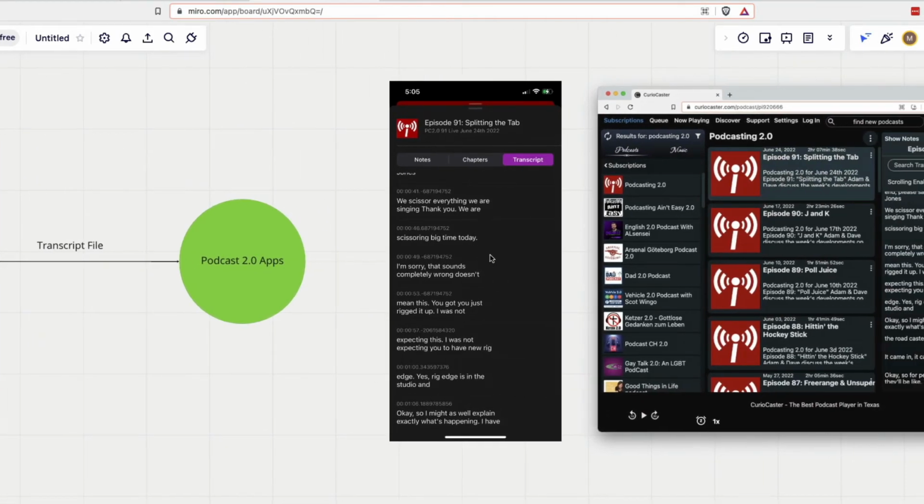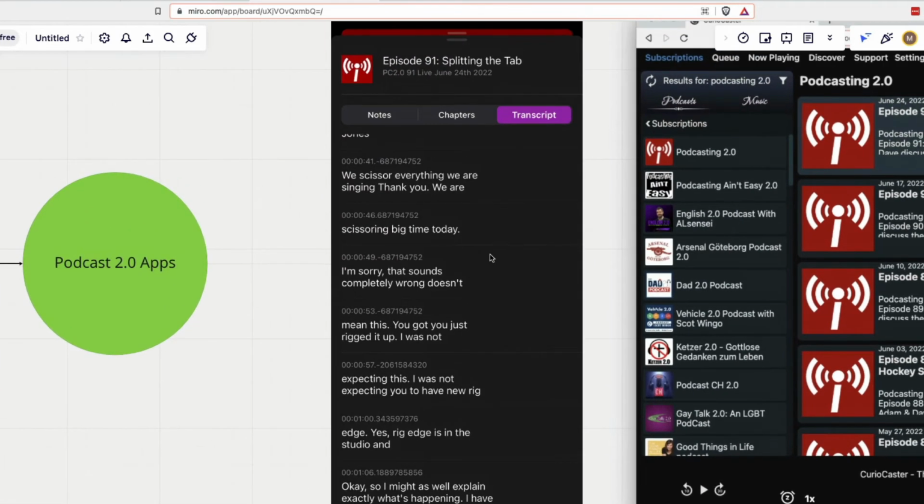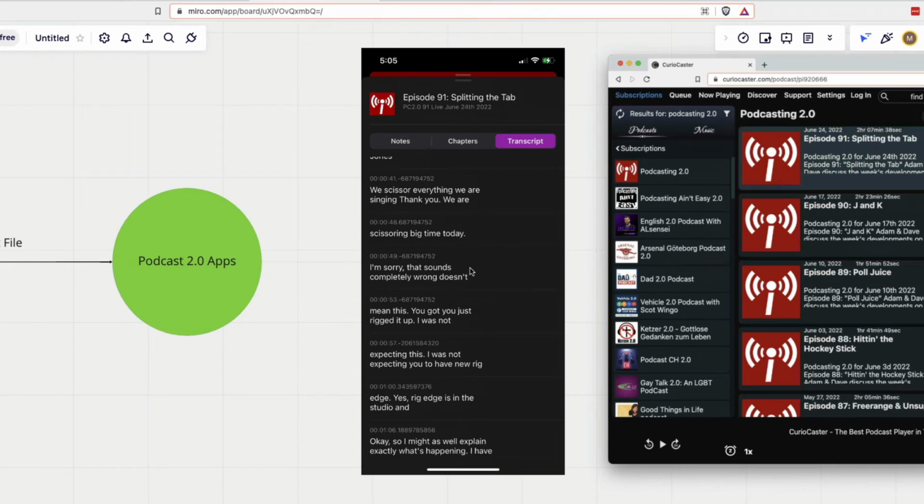Now you'll see here in these screenshots, this is a screenshot from the Podcast Guru app, which is a fantastic Podcast 2.0 app.